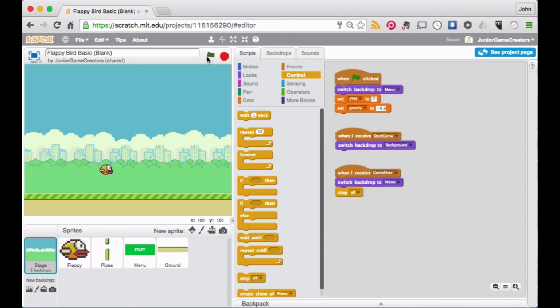So let's give that a go. Click the green flag. I've got click mouse to flap, little menu screen. I've got my menu button here. Click start. Off I go. Flip, flip. If I hit the floor, everything's disappeared. Click mouse to flap, start, off I go again. So I can fly along. If I hit a pipe, I'm back to my main screen and I can click the start button and off I go.